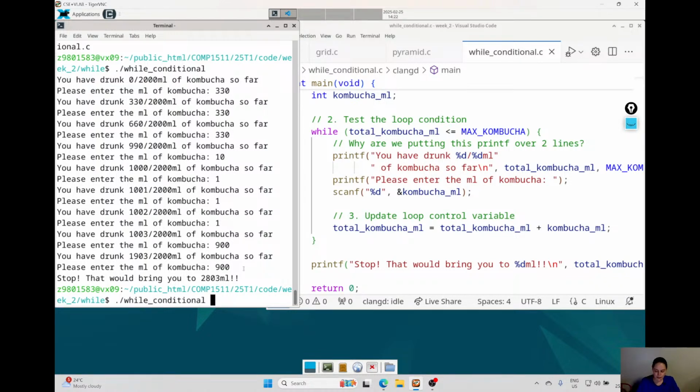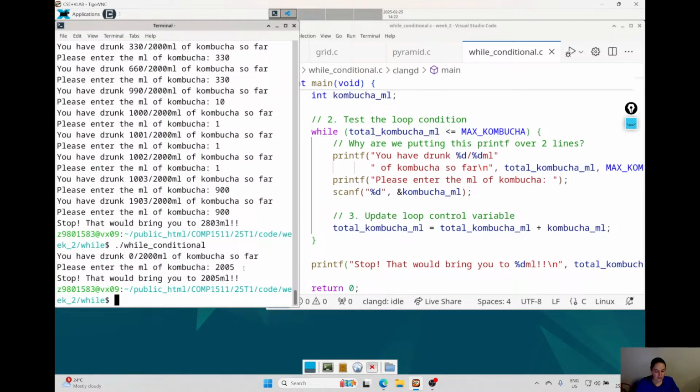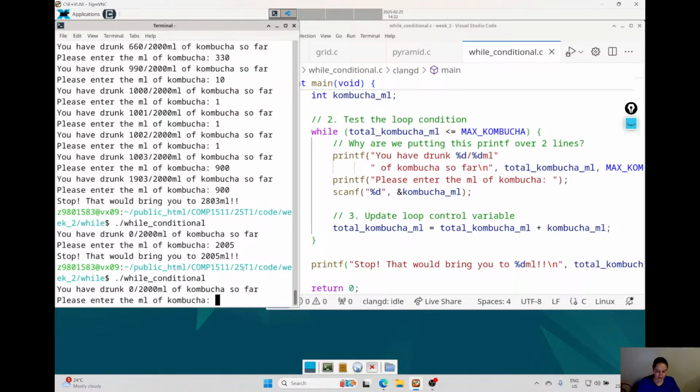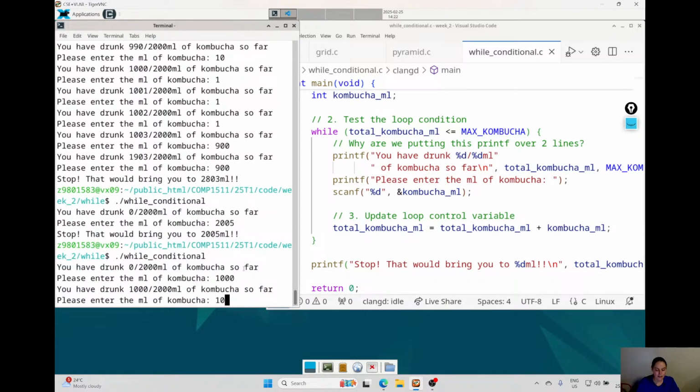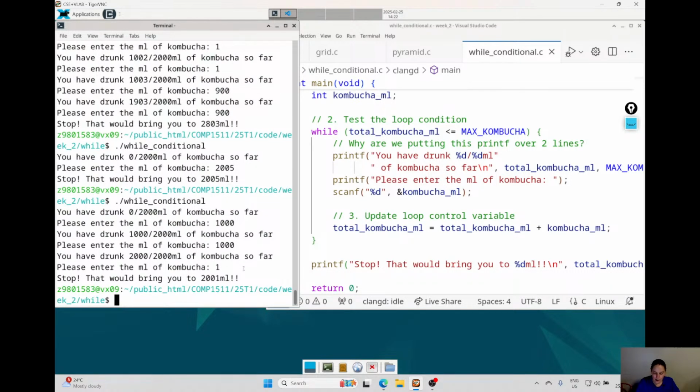But if I straight away just typed in 2005 or something, it's going to stop straight away. It's going to depend upon what the user types in as to how many times we go through the loop. So that's just a conditional loop. You'll see these in all sorts of variations. They can do all sorts of things. So this is just a contrived example.